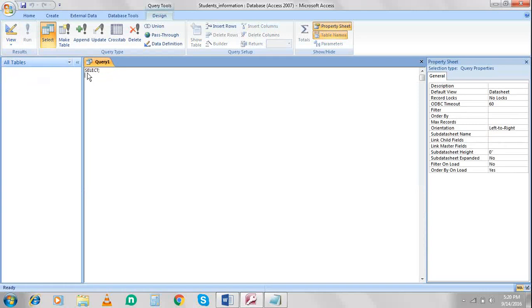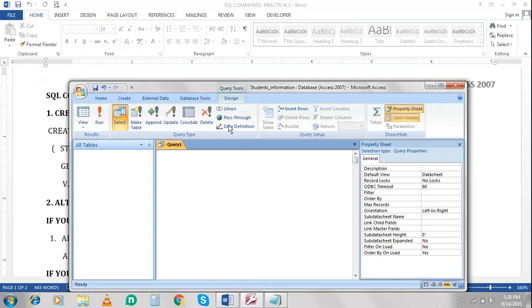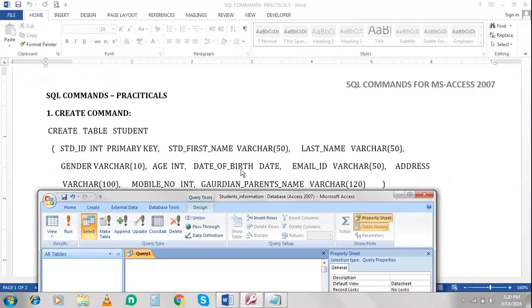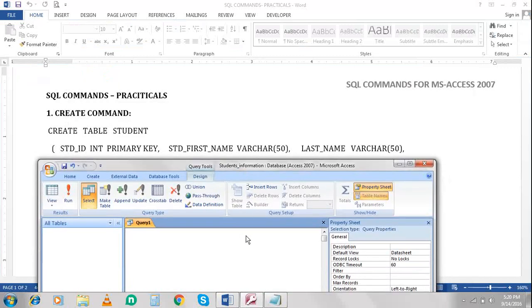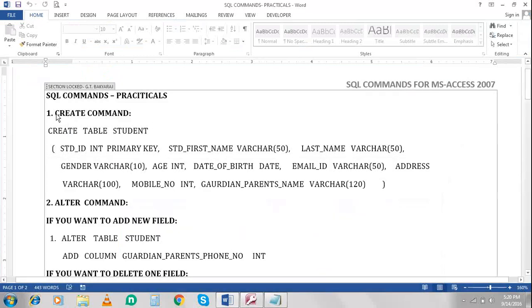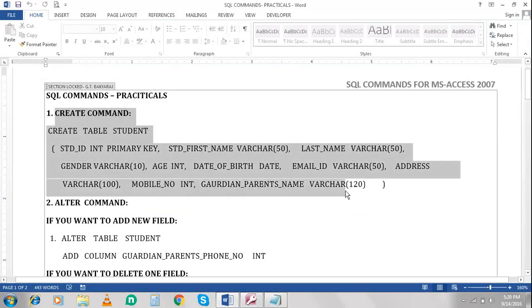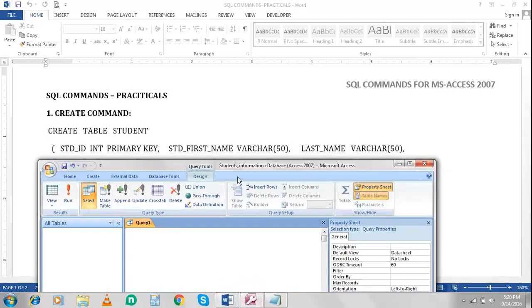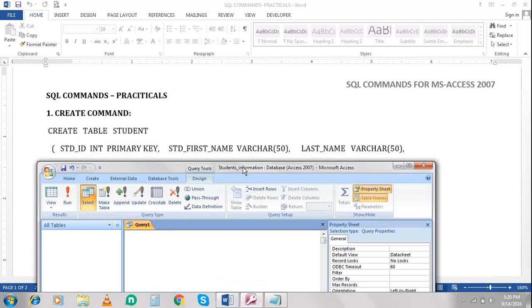Beforehand, something called select appears by default. This also we are not going to use. Just delete it. Keep it blank. Got the idea? Okay, now I will be writing the specified command here. Can you see this? Instead of cutting and pasting directly, I am just typing it for your better understanding.